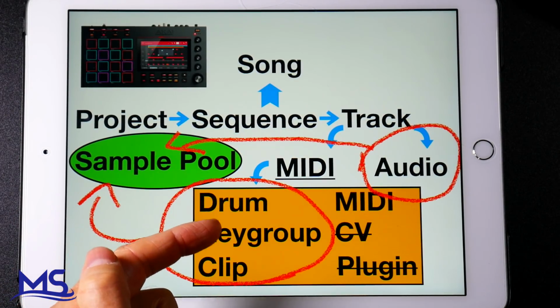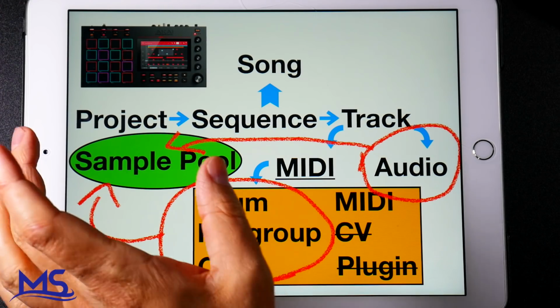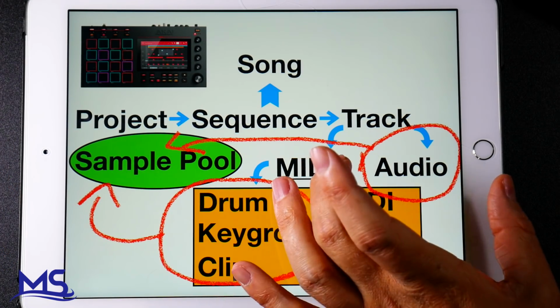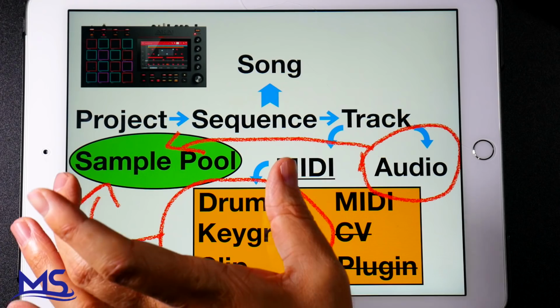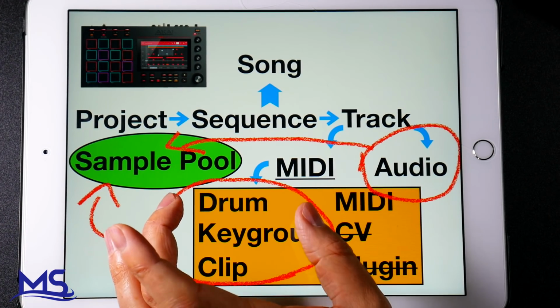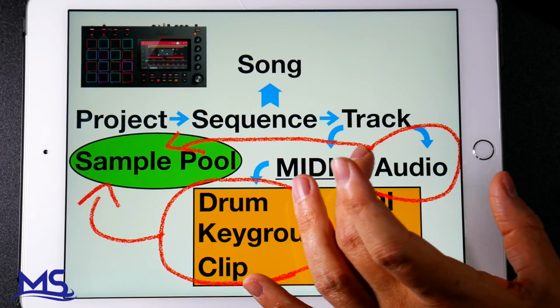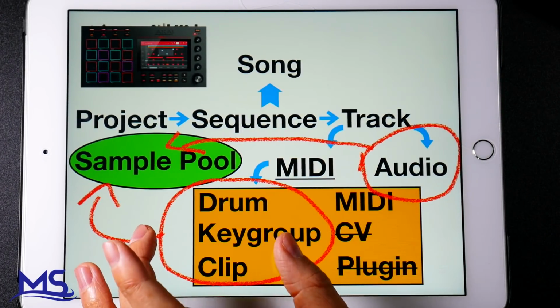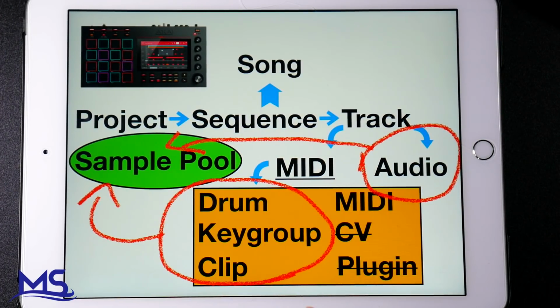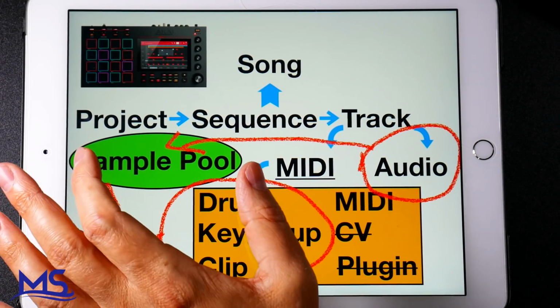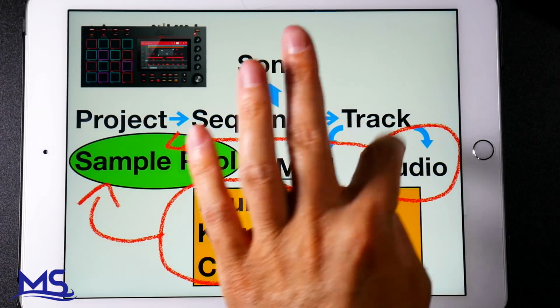So the drum program, key group programs, and clip programs all use samples, and your audio tracks use samples, and they're all contained within the sample pool. So you can actually load a sample from the drum program into an audio track, or you can load a sample that's in your audio track into your key group, a clip program, or a drum program. So basically any audio that you have in your sample pool can be used for any of these items.